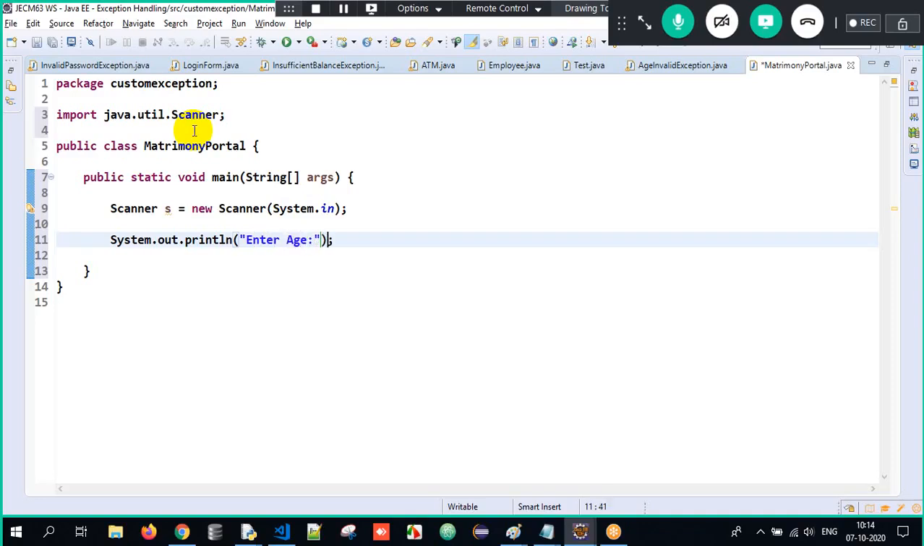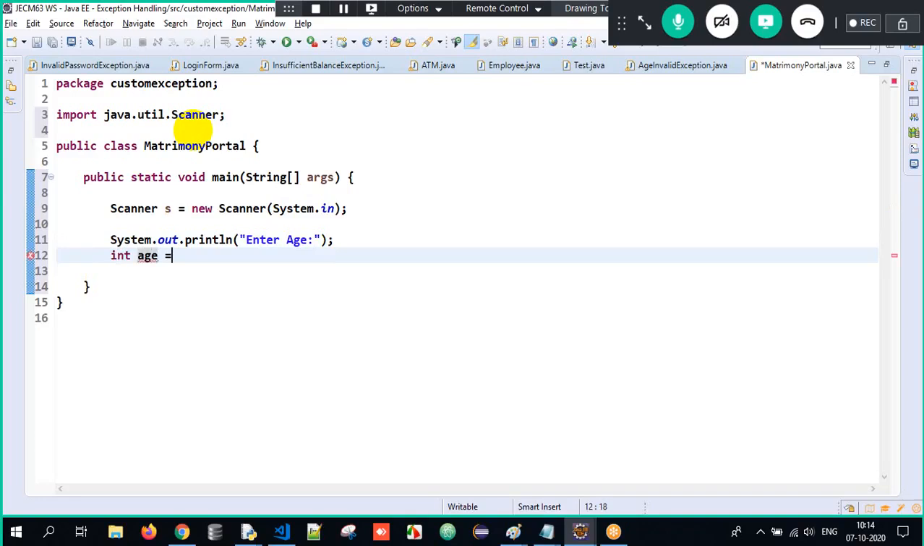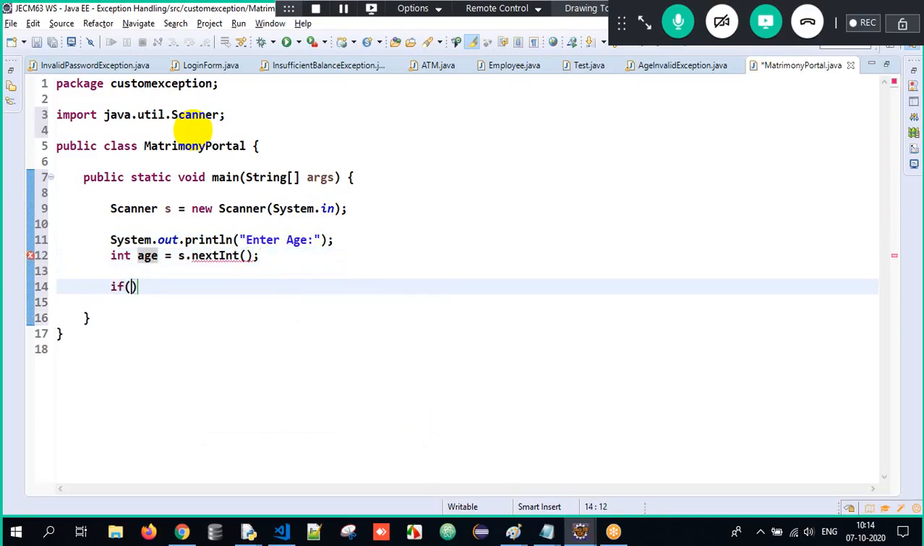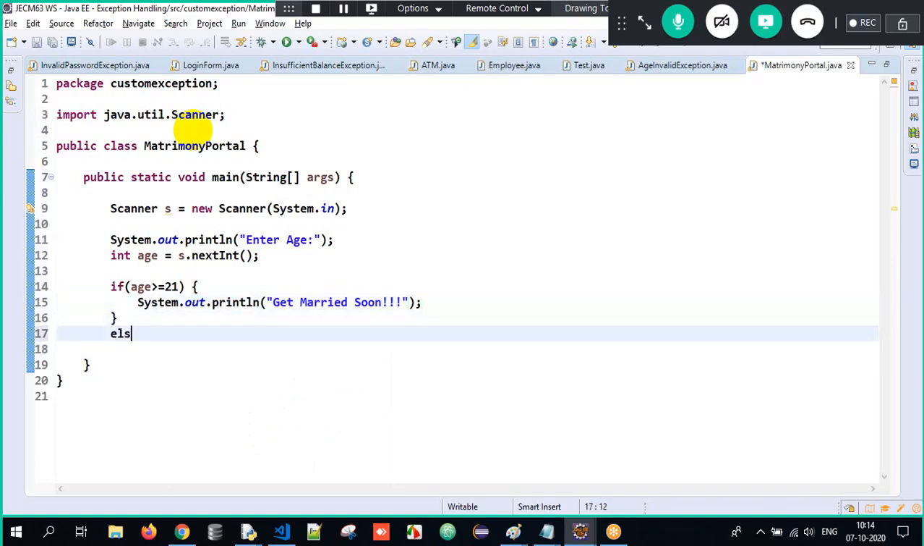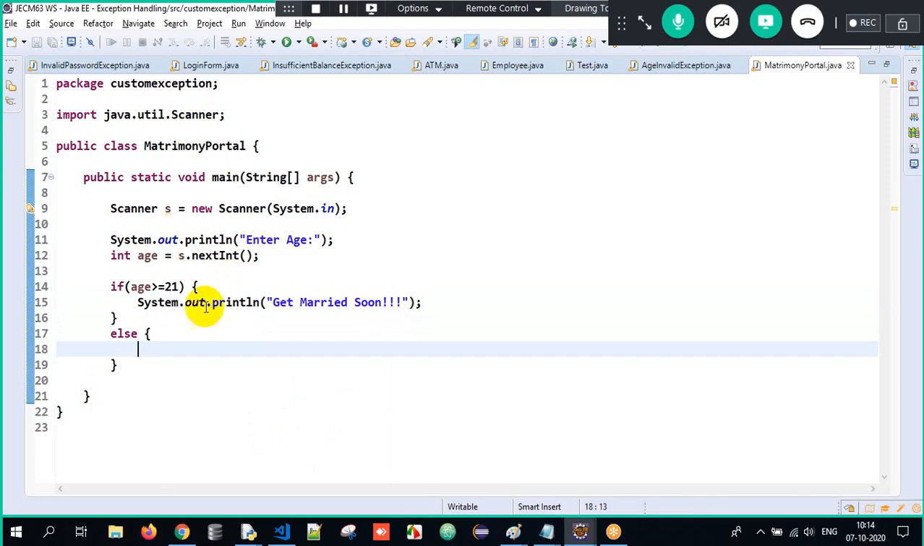Enter age. That age I will store into a variable, s.nextInt, and I check if age is greater than or equal to 21. The legal age for a guy to get married is 21, right? So that's the reason. He'll tell here, get married soon. Else, what am I supposed to do here?